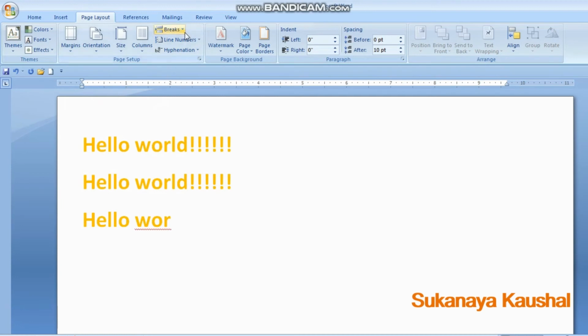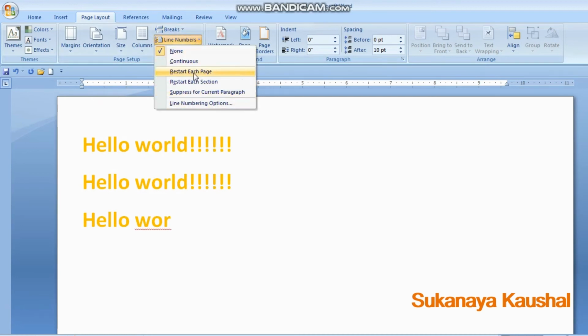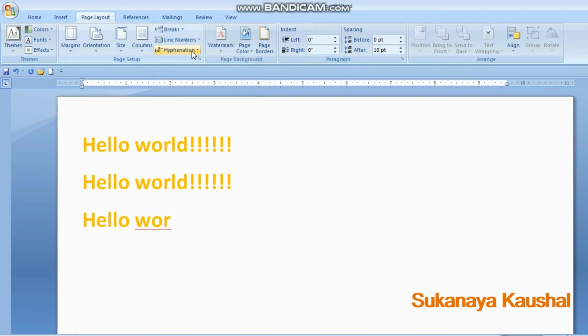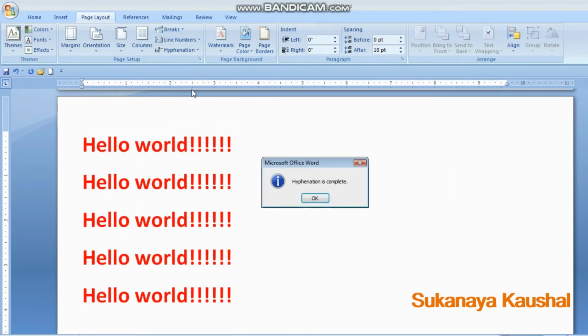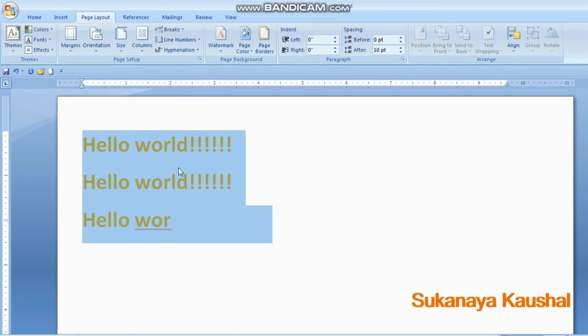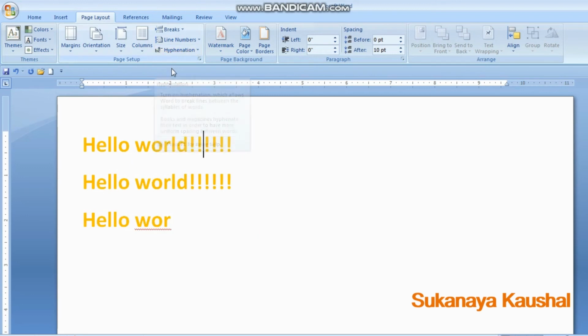And next we have the line number. If you want to restart on each page, or go line-number-wise, or go continuous, and if you're not going in such a way, the setting would be none. Next is hyphenation. In the hyphenation, you can do it automatically or manually, otherwise it is none.